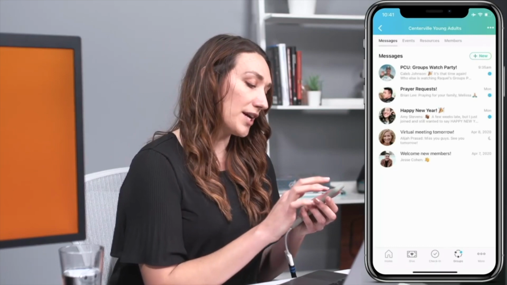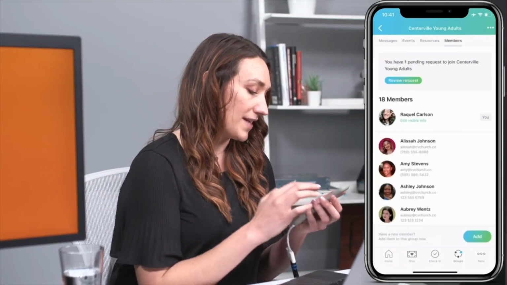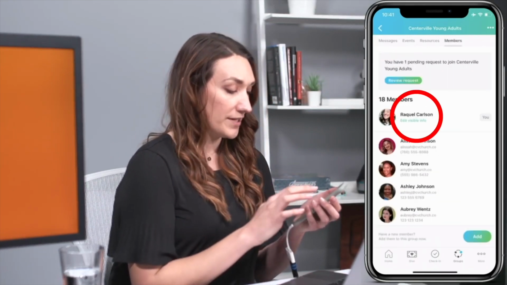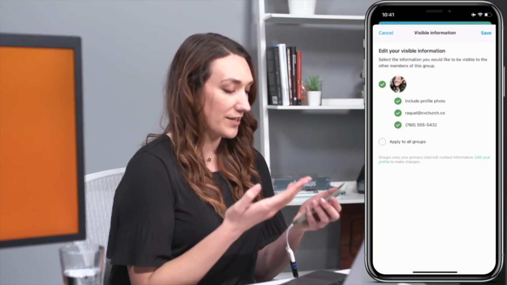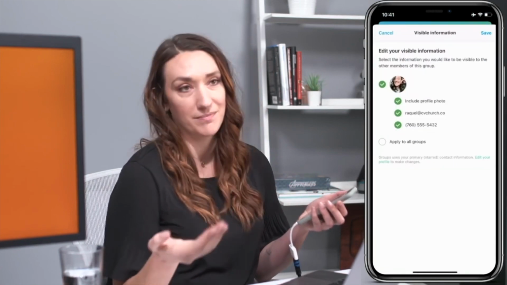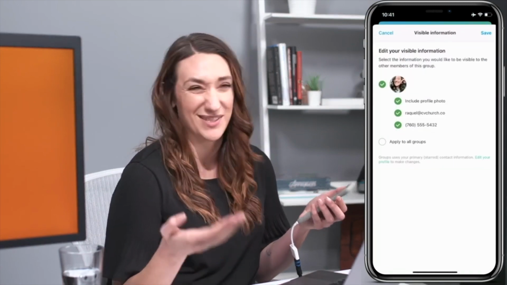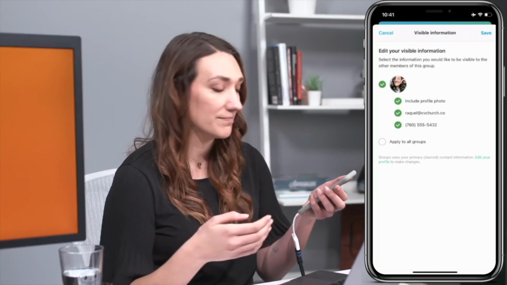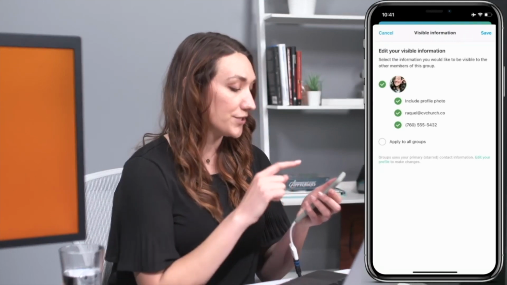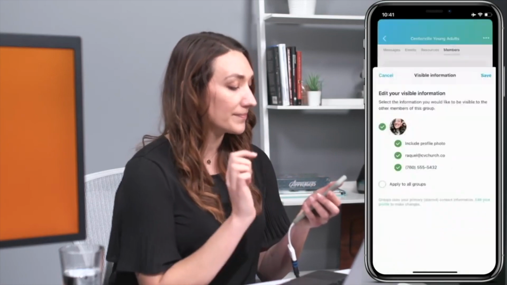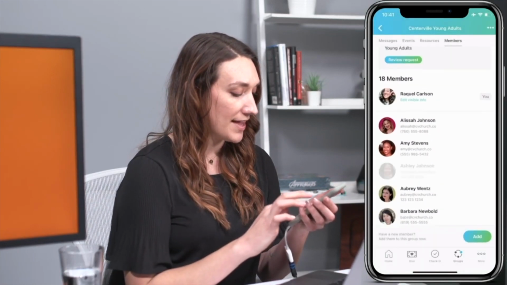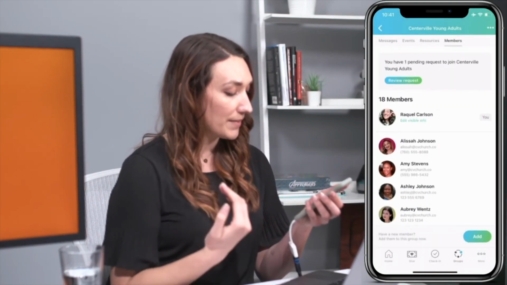Now I'm going to double check on the members tab, just make sure that as a leader, my visible info is available to people. I do want them to be able to email or text me if they need to, something outside of group messaging that they don't want everyone to know about. So I'm making sure all of that is available to them, and I will click save. And then I can also see everyone who's in my group.